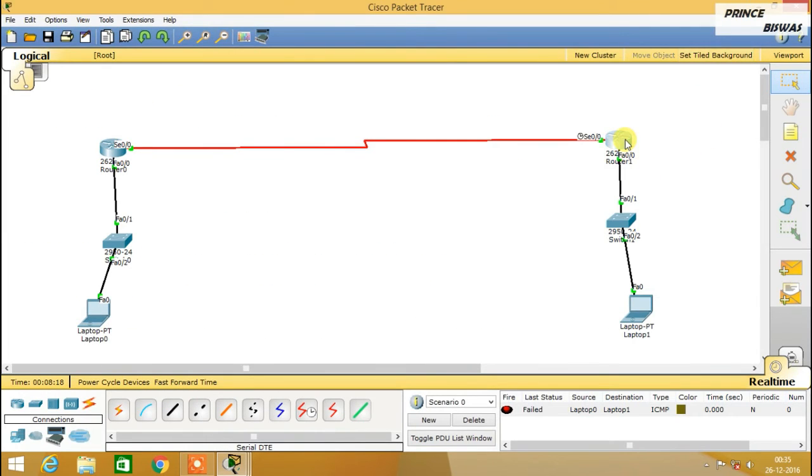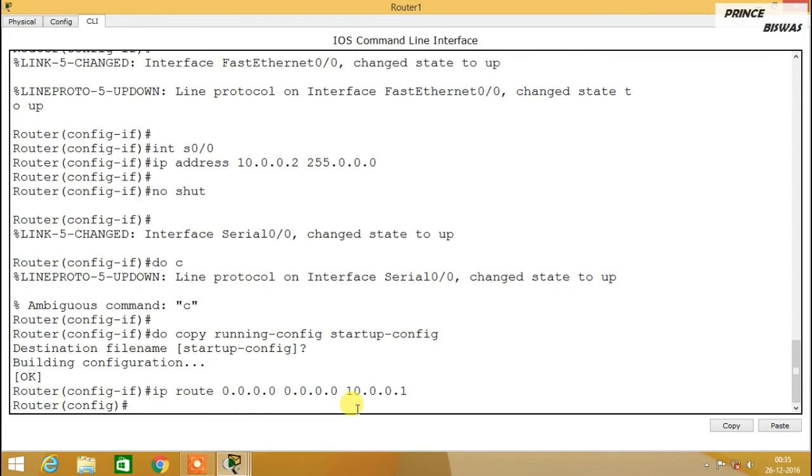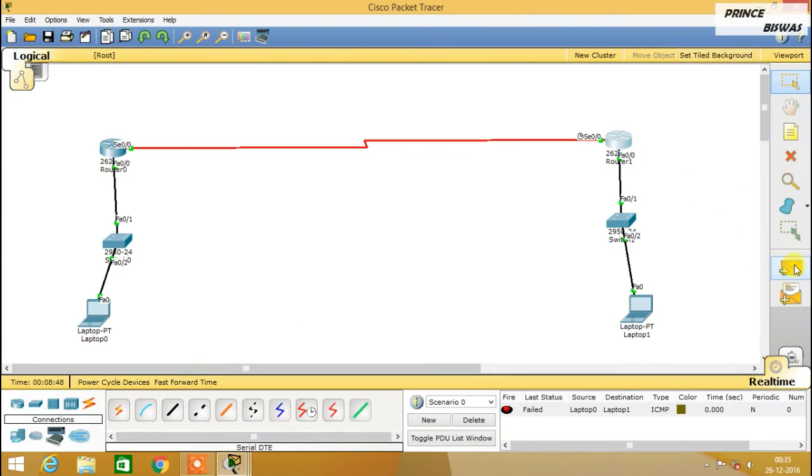On the second router, we will do the same thing, putting the command ip route 0.0.0.0 0.0.0.0 and the IP address of the serial interface of the first router. It is done over here. Now we will try to send the packet from this laptop to this laptop. It is showing successful.